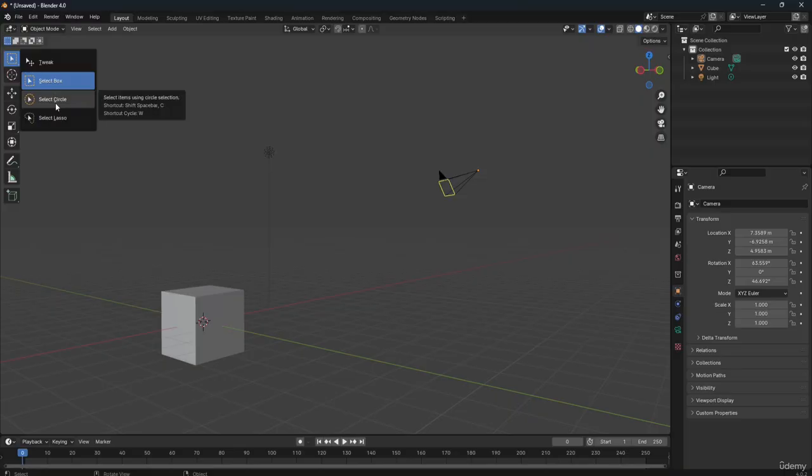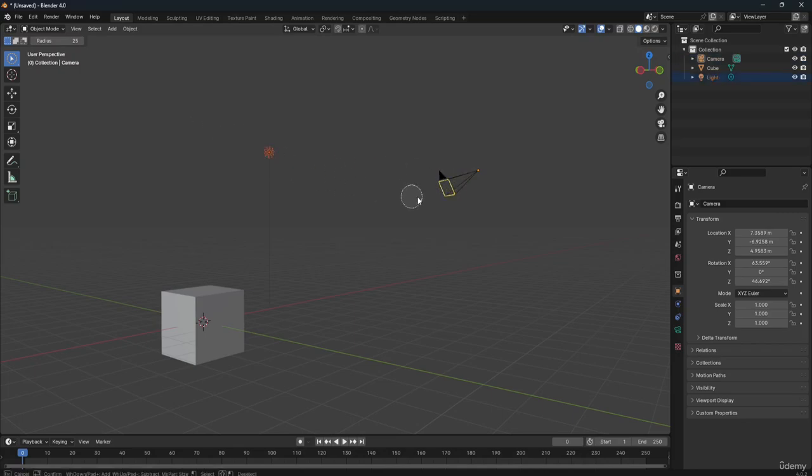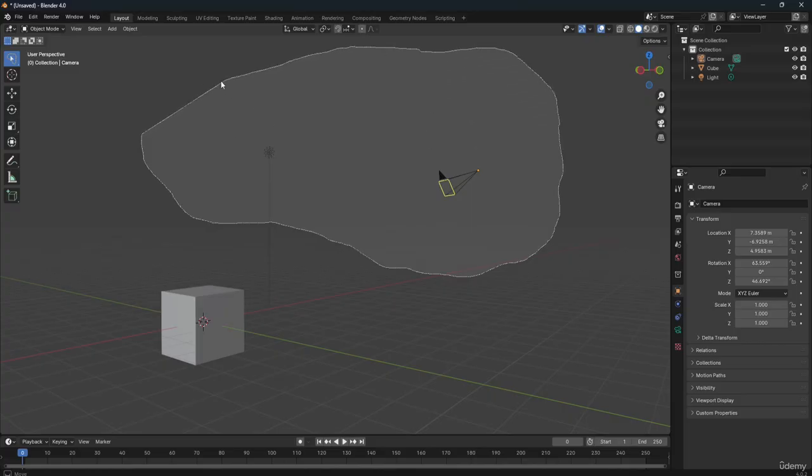And if you want to select in a circle, you can create a circle. Using the circle, you can select this thing. Let's also try a lasso. If I select the lasso tool, using the lasso I will be able to select a particular object.